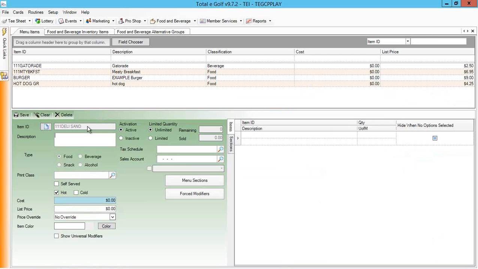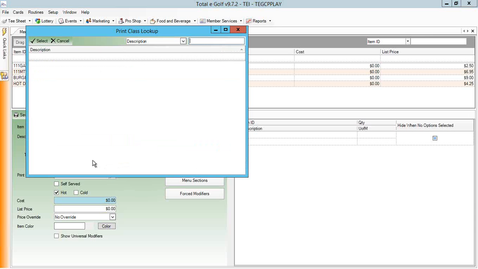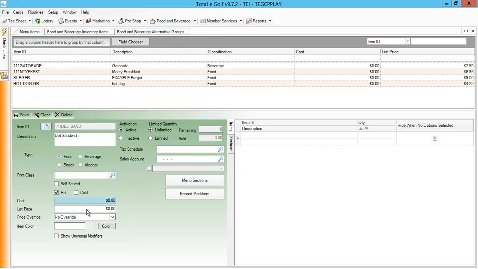So we'll do a deli sandwich. Food. Cold. Does that matter? Or hot or cold? It's not really going to matter because I don't think you're running multiple different printers in the kitchen, are you? No. Then you don't have to worry. Either one will work, so you can leave it as the hot printer. That's fine. Got it.